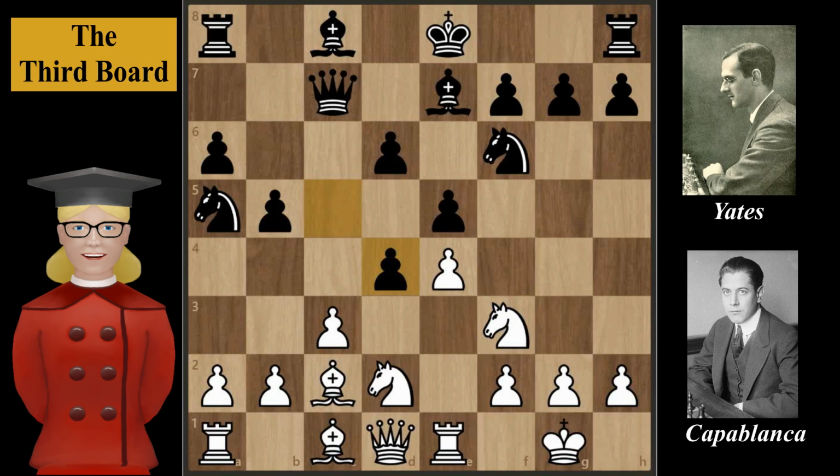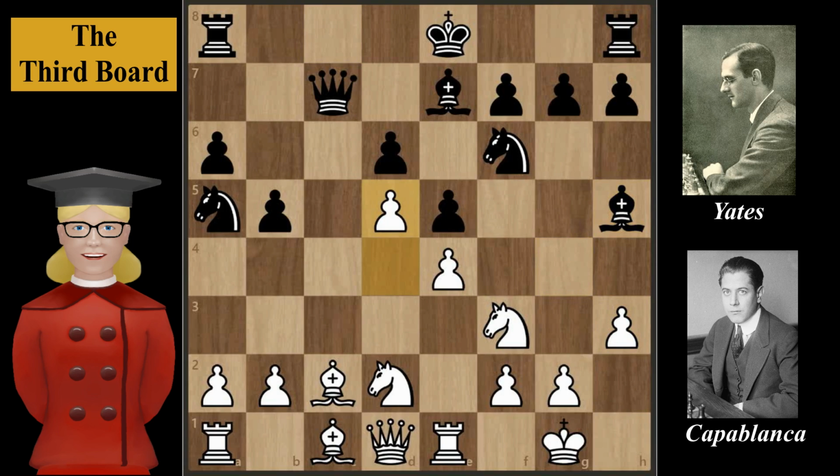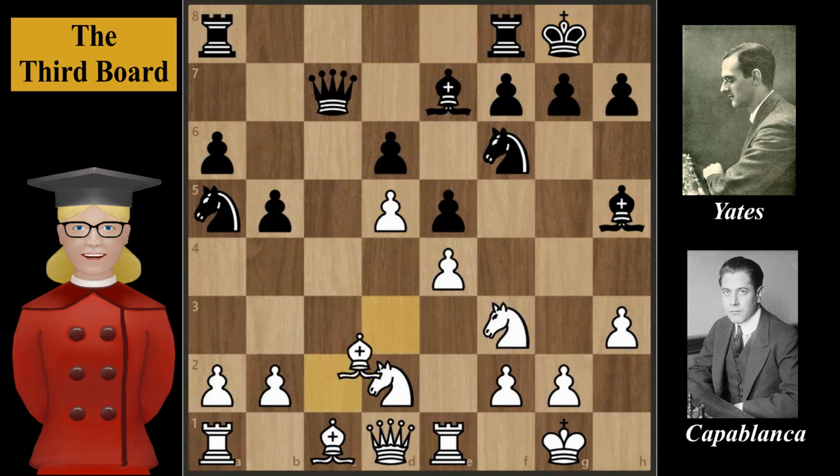So, let's see only one variation. After c takes on d4, the game could have continued this way. Pawn takes pawn. Bishop to g4. h3. Bishop to h5. d5. Castles. Bishop to d3. Rook from f to c8. And the position would be equal. Let's return to the game.